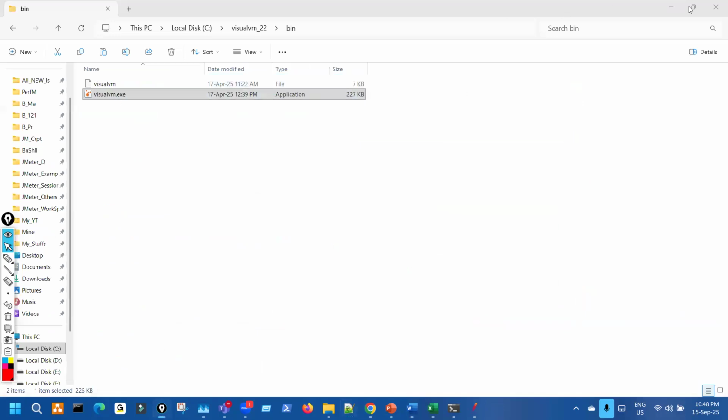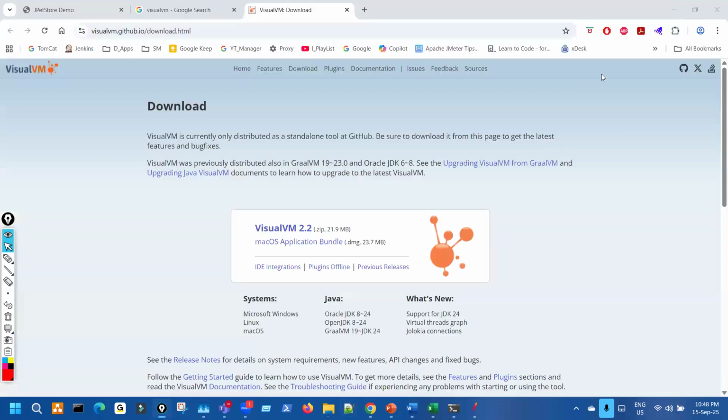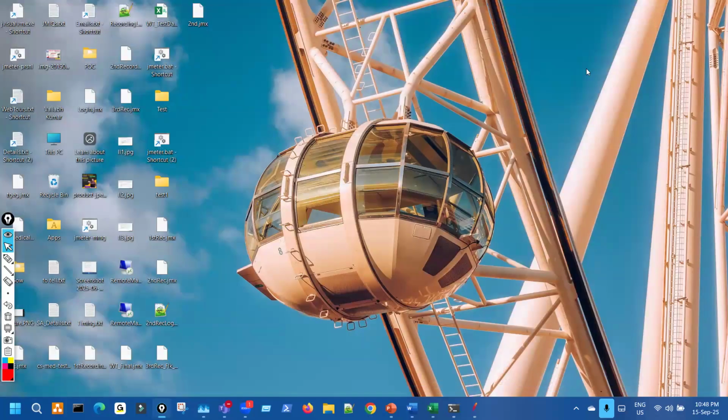So this VisualVM you can download. This tool is open source and it's there for any operating system you can use. It's actually developed for Java.